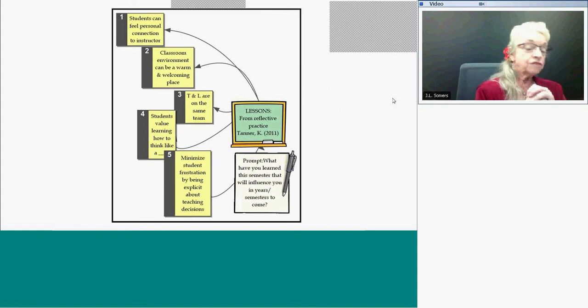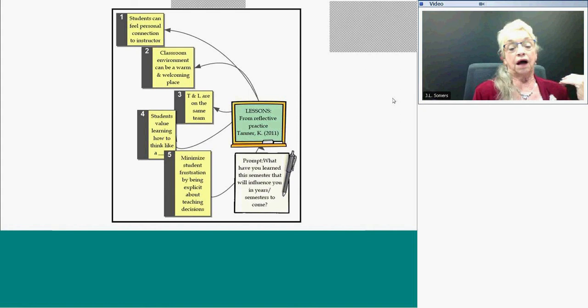The fourth item that she mentioned in this article was that students value the opportunity to think like, in this case, a biologist or a scientist, but that blank could be anything that you are teaching. I try to encourage students to think like an educator because that's what I teach. I want them to think of themselves from day one as educators. They may not be in a classroom yet, but they are still educators.